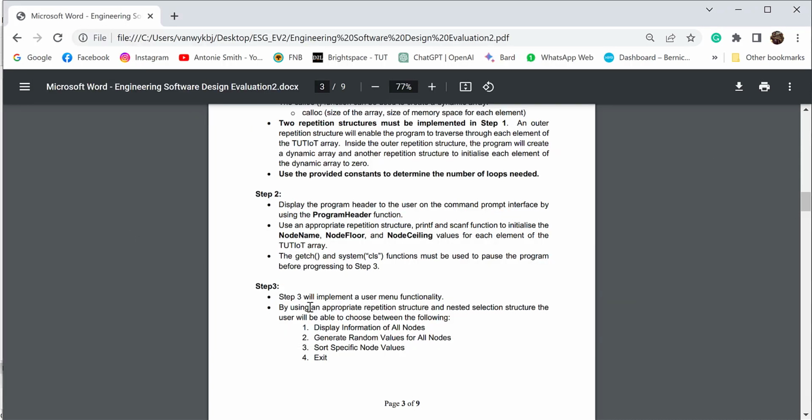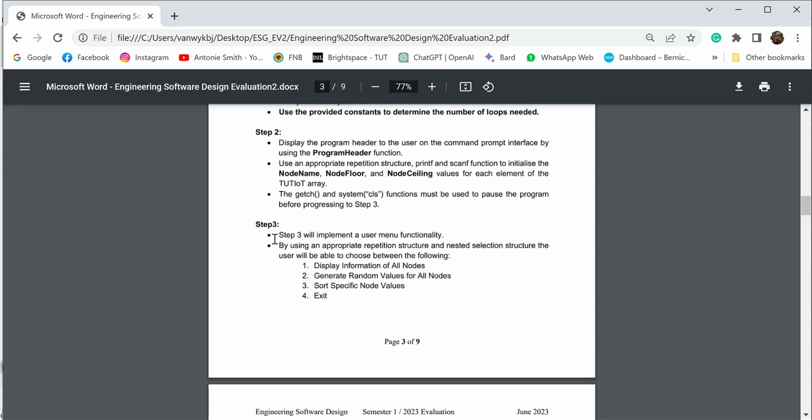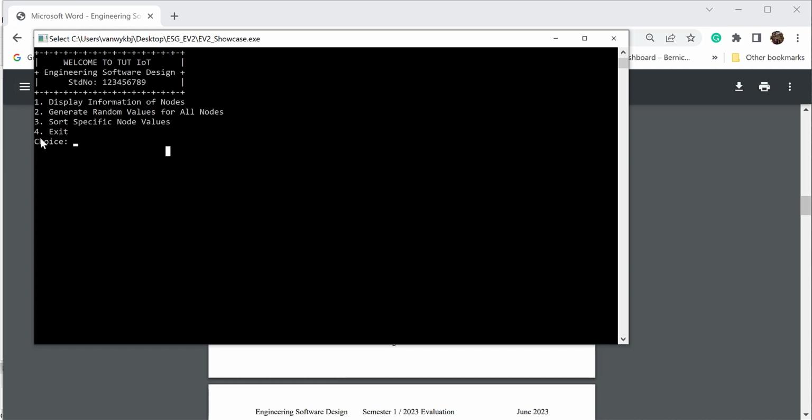Okay, so now if we go to step 3, it says step 3 will implement a user menu functionality. So that's this 1, 2, 3, 4. Press 1 to display the information of nodes, 2 to generate random values for all nodes, 3 to sort specific node values, and 4 to exit. And then you have a choice.